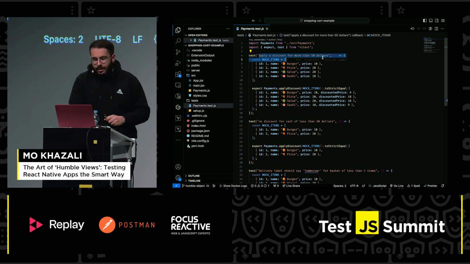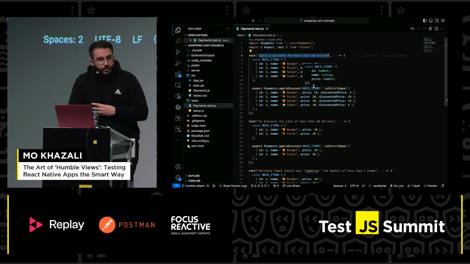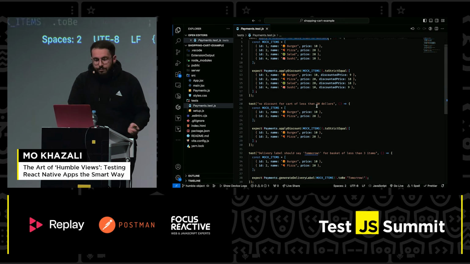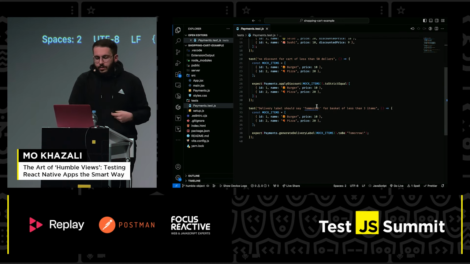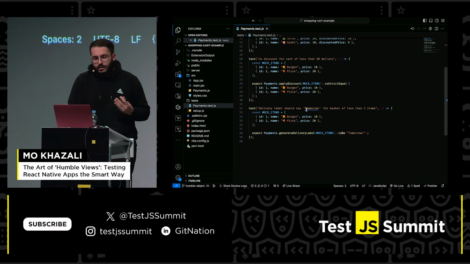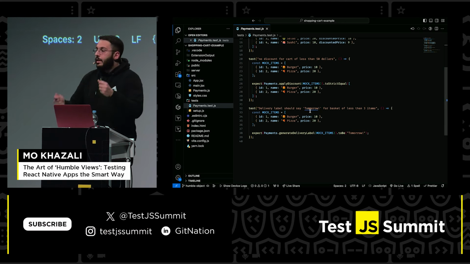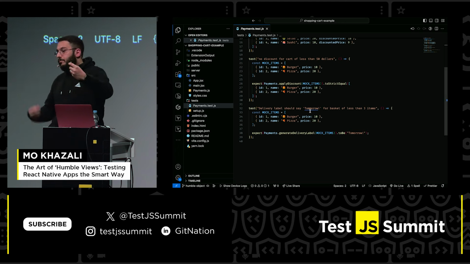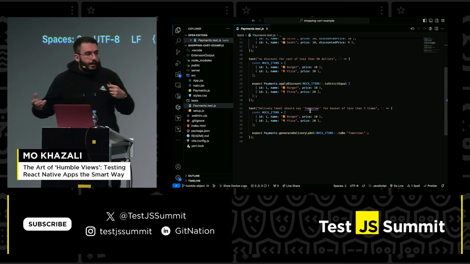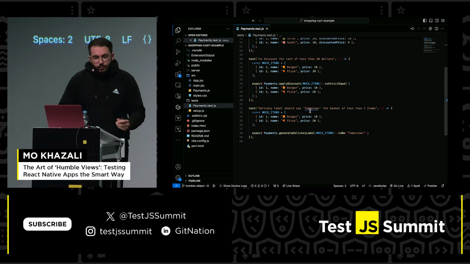So we've got apply a discount for more than $50. It's very simple. You pass it in an items array, and it returns the items with an added attribute for the discounted price. And then some more stuff about no discount for less than $50, and the delivery label test. We're really just checking the function that takes in the items and returns the string for what the label is going to be. So we're testing what's really fundamentally important to us.